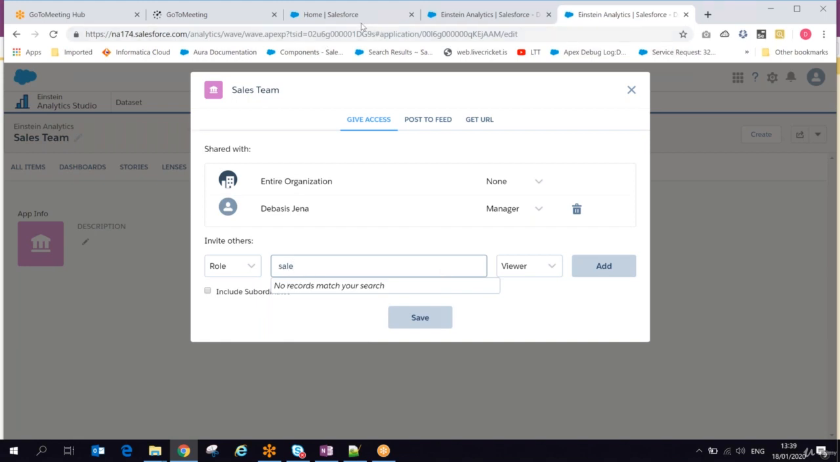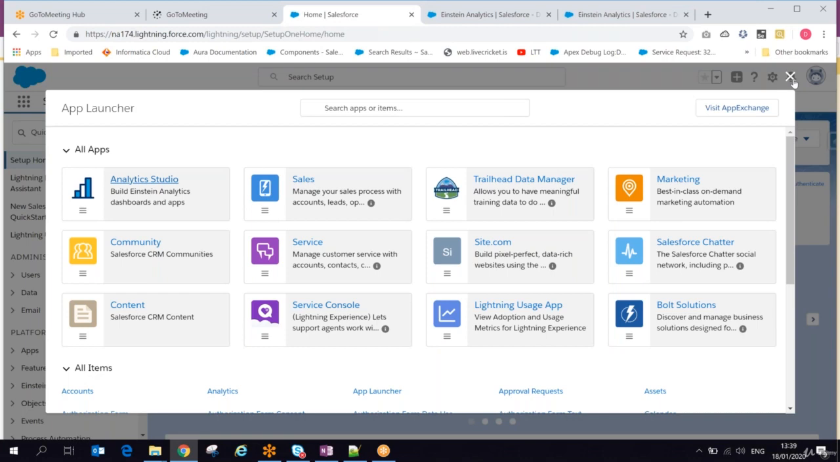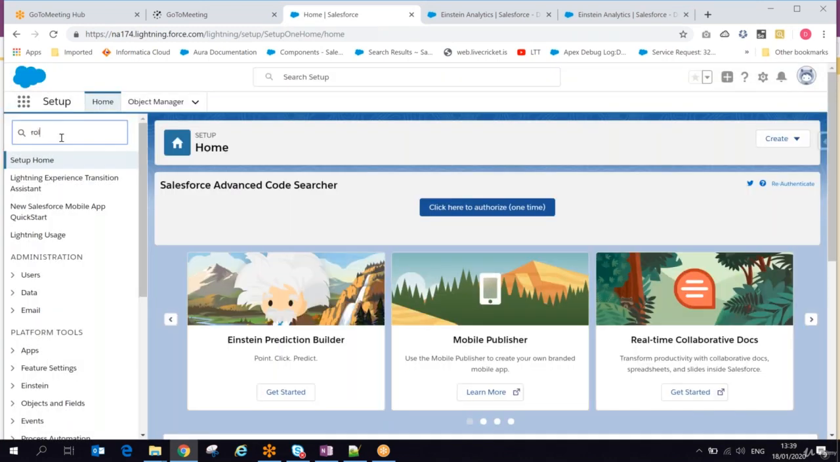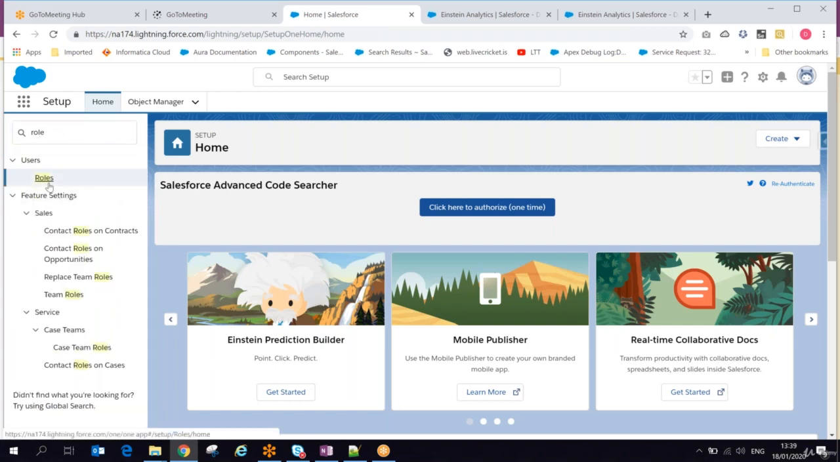Let me show you what kind of roles I have here. If I go to the roles in the setup, let me open the roles.